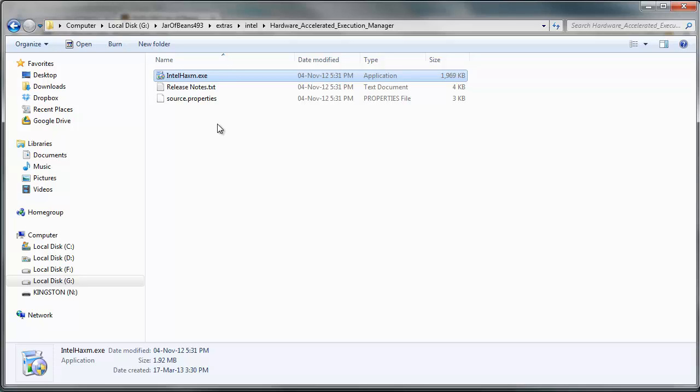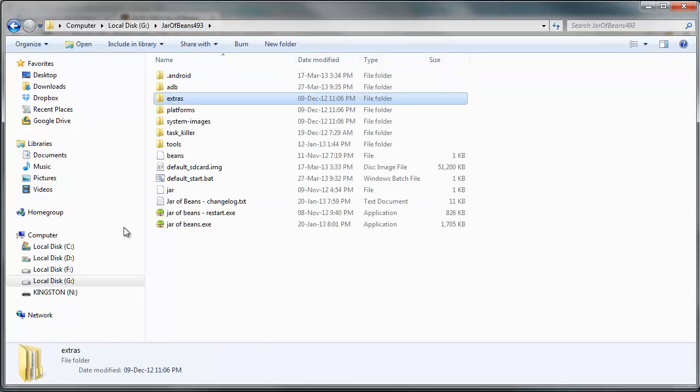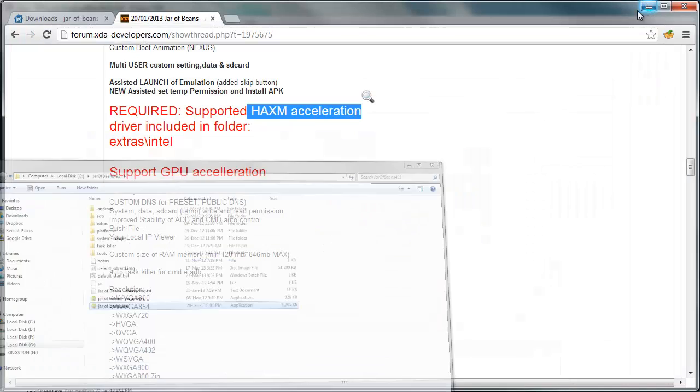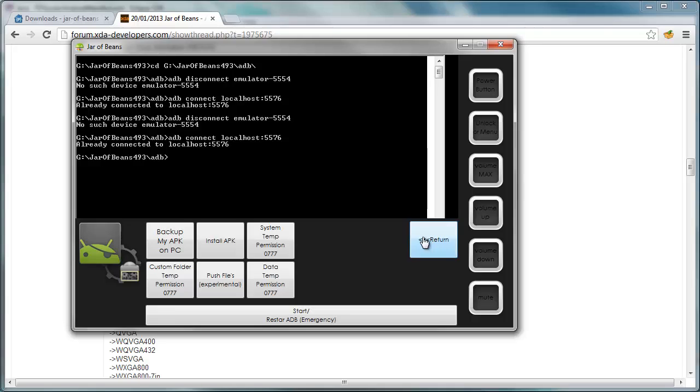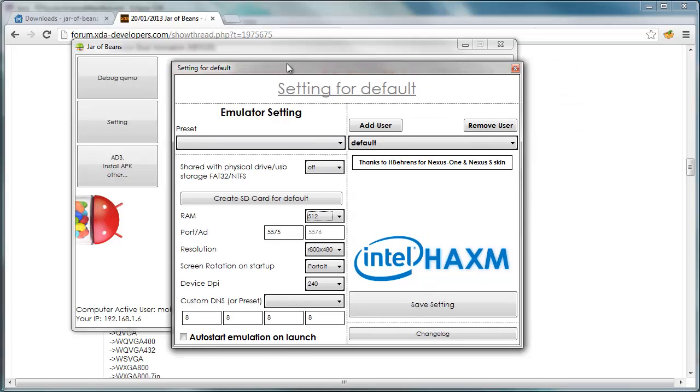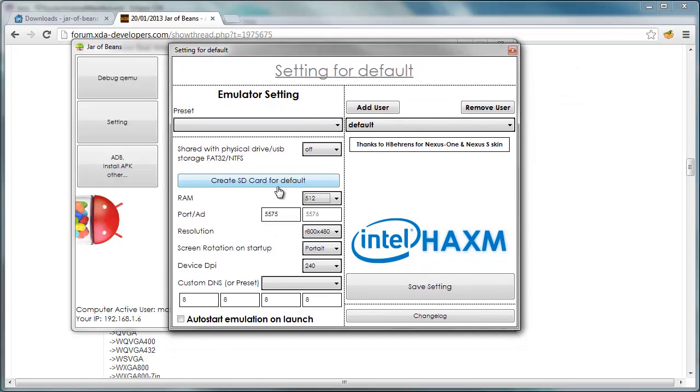Probably it could be a better idea just to make sure that everything is installed properly after you install this driver. And once you finish installing this driver, you just double click on Jar of Beans, this one, and you will end up with something like this, which is actually this. And you have to go to the settings and create a default SD card for it. Now it will ask you to create one from 9 to something like a gigabyte. You don't need such a large SD card. I just punched in 50. You can punch in even 10 megabytes, which is enough for it.